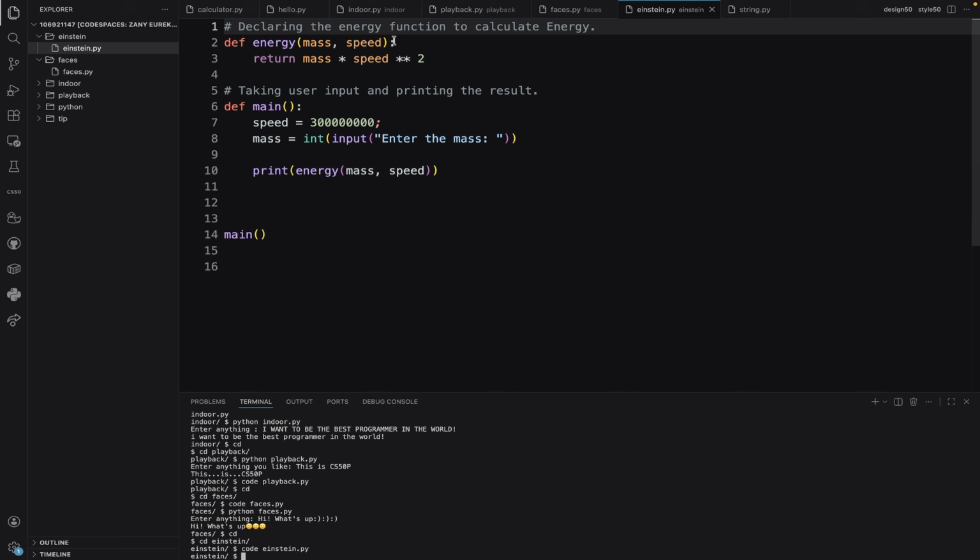At first, I declared an energy function to calculate energy. That is, you can say def energy. It has two arguments, that is one mass and one speed. And I returned the value of mass times speed squared. That is the mc square. And in the next def, I'm taking the user input, and as we know, the speed of light is 3 into 10 power 8 meters per second. So as an assumption, that's not the exact one.